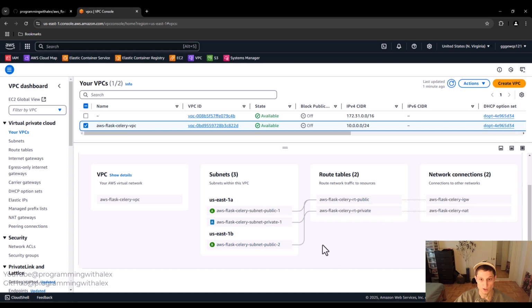That's all the networking setup. So now we're done creating the networking setup. We're now going to move on to creating the actual ECS components that we did in the previous video.